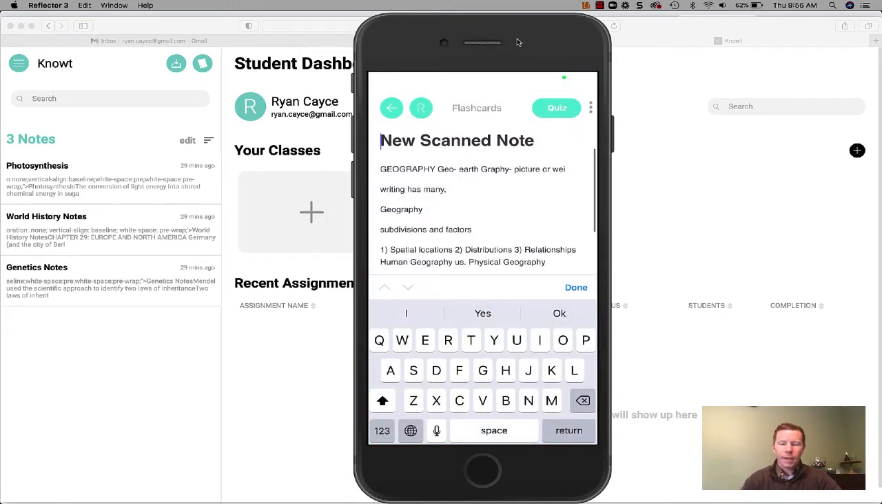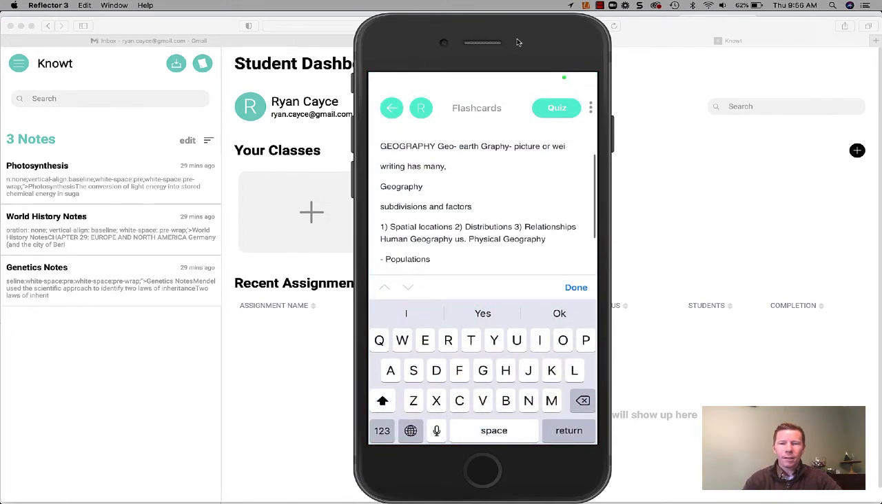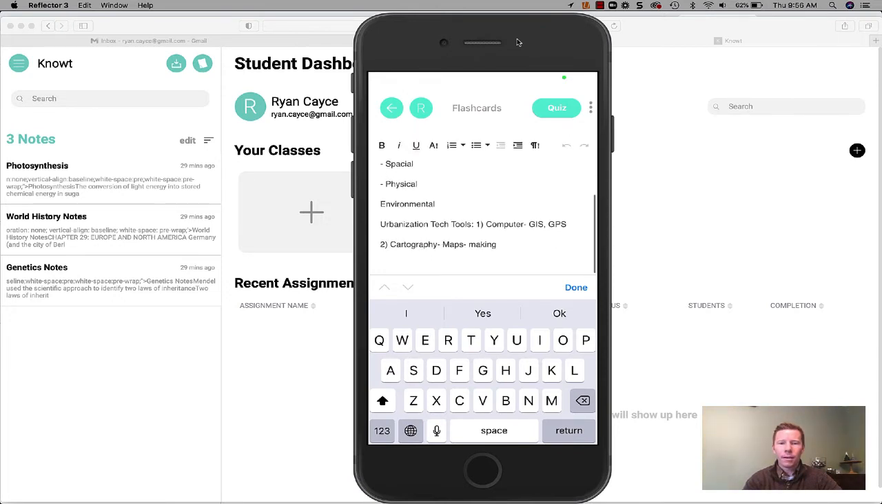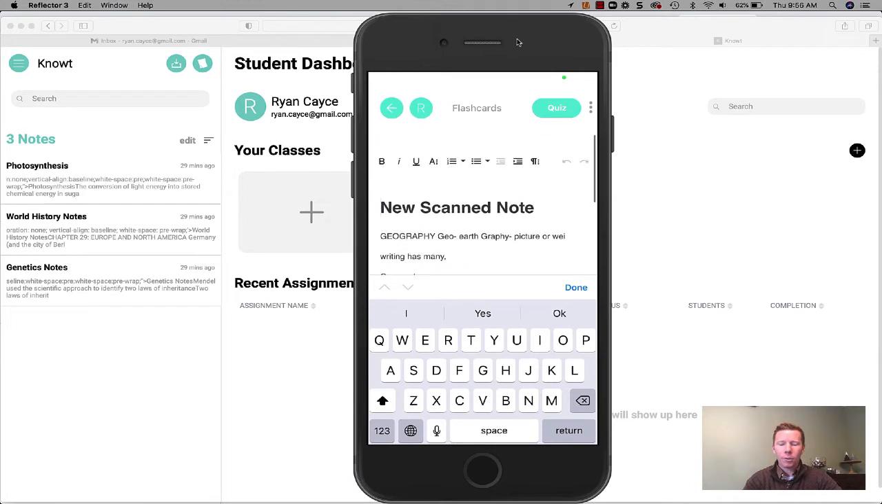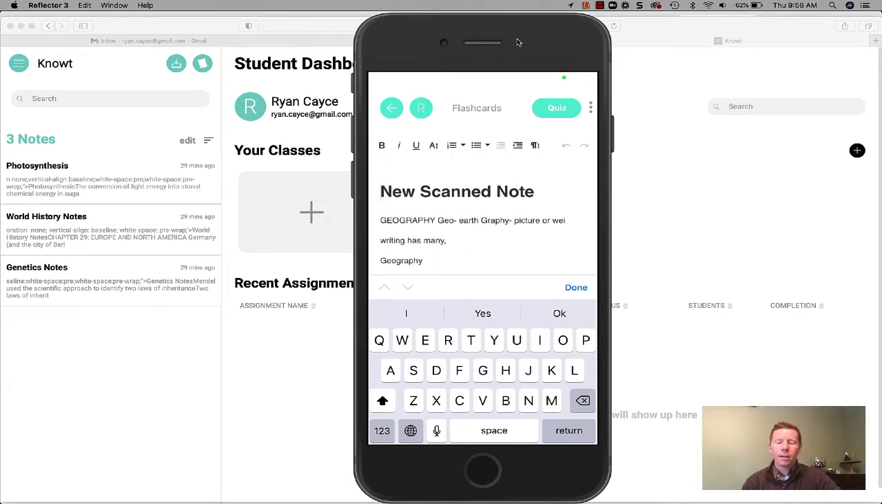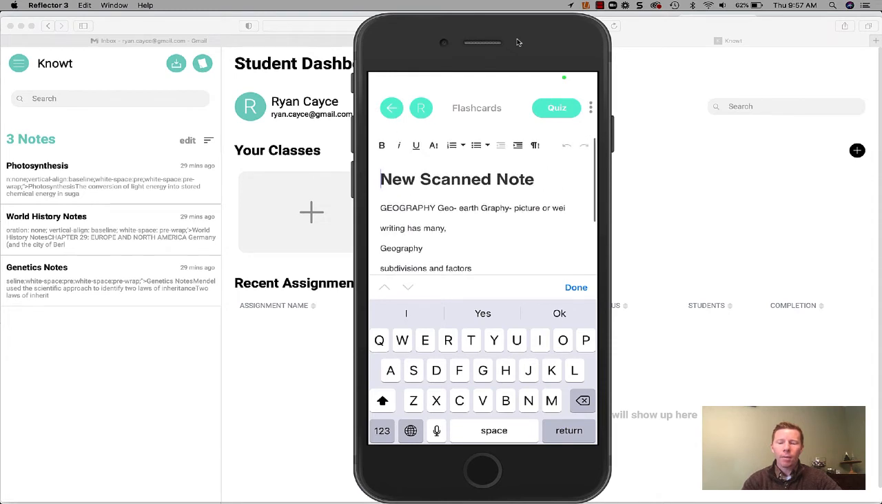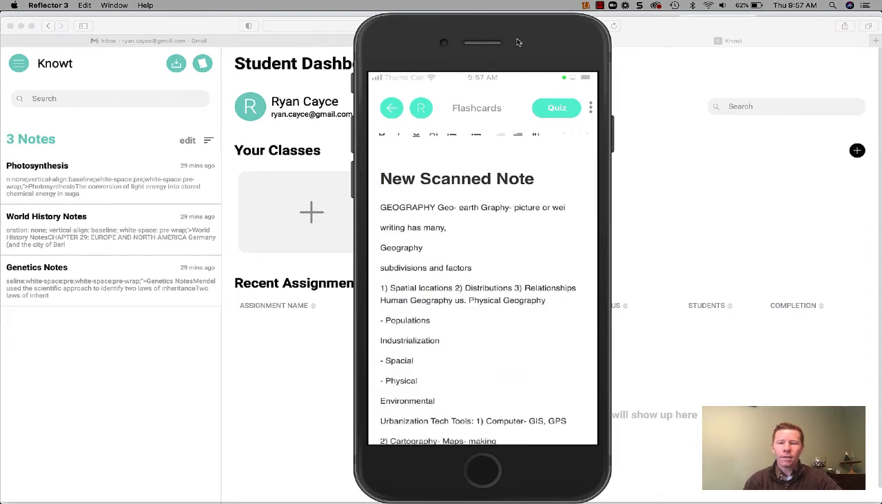So again, it kind of broke up some of my sentences here a little bit. Not perfect, but for the most part, not too bad. I could go through in just a couple minutes and clean that up, and it would have been faster than me having to type that all out by hand. So I can hit done.